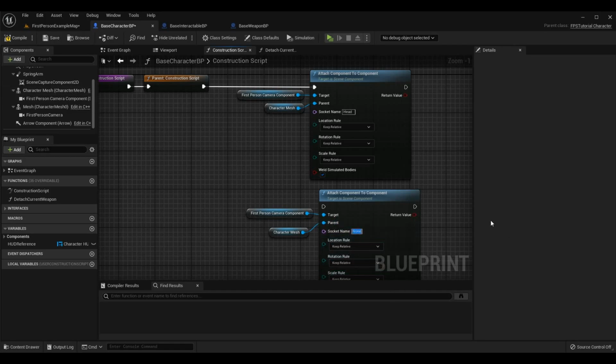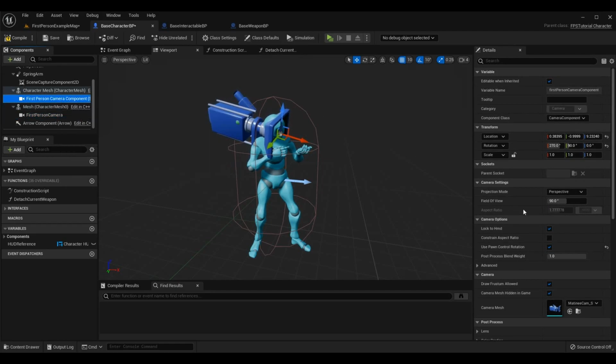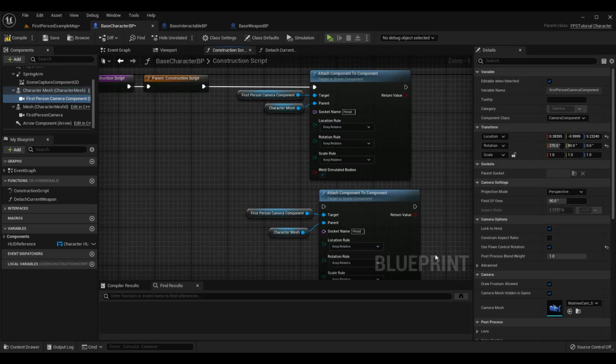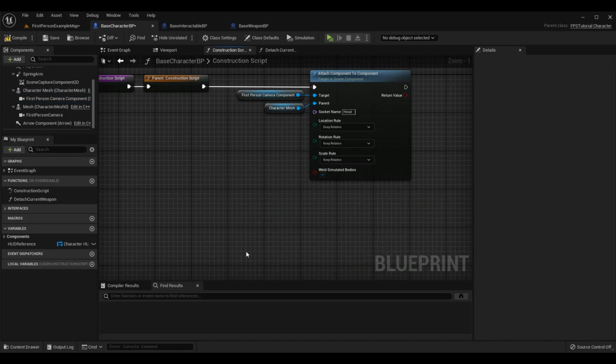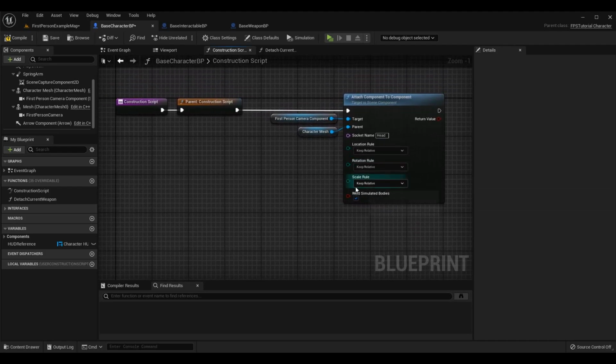Then for the socket name, type in the name of the socket that is on the blueprint camera. So parent socket on the blueprint camera is head. So when I go to my code camera, even though I can't enter the socket here, if I enter it in my construction script, we will be good. The rest you can keep default. Everything can be keep relative, and weld simulated bodies can be left as true. Edit those as necessary if you have specific uses for them, but it's fine to keep that all as default.